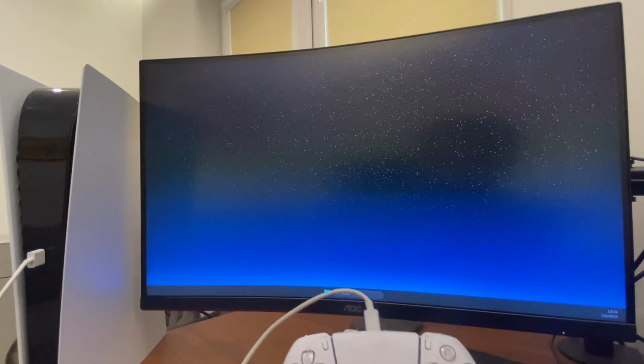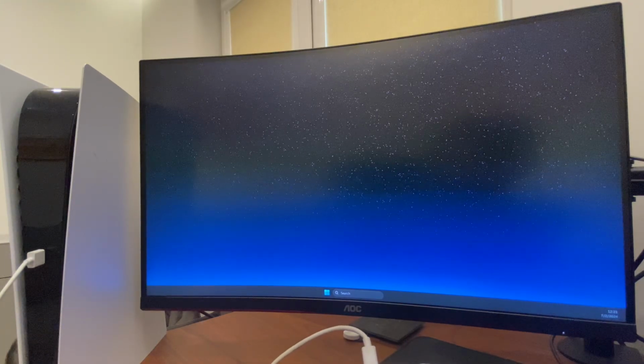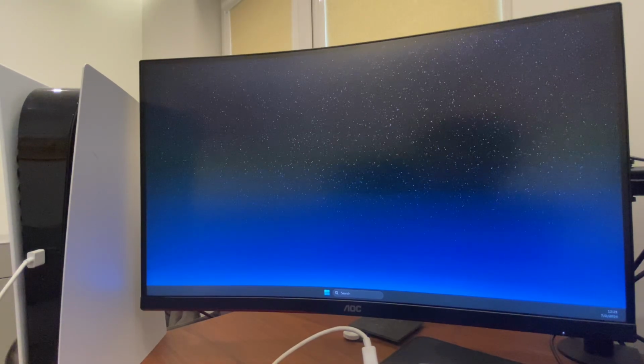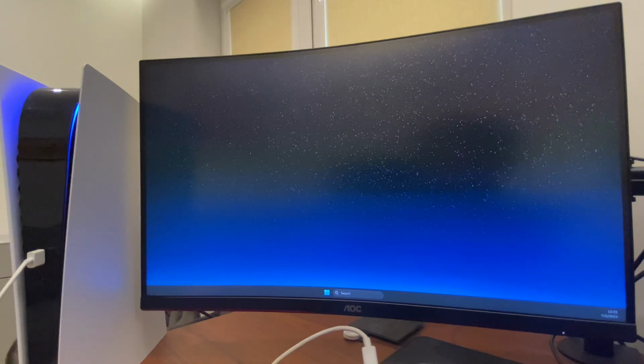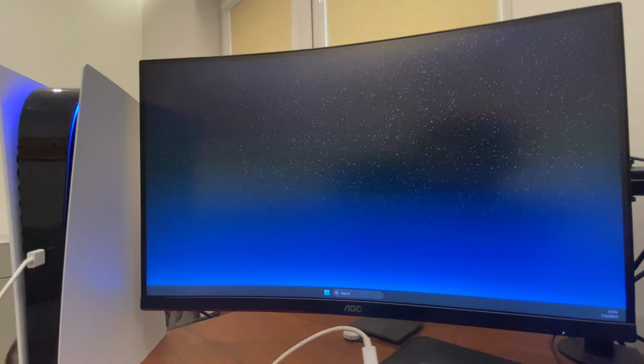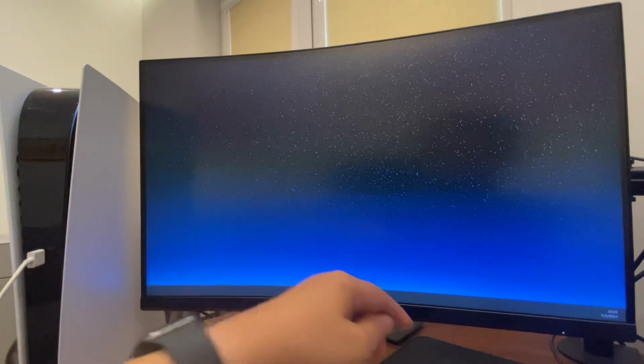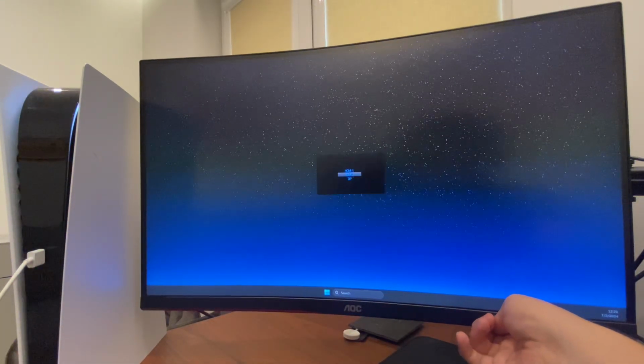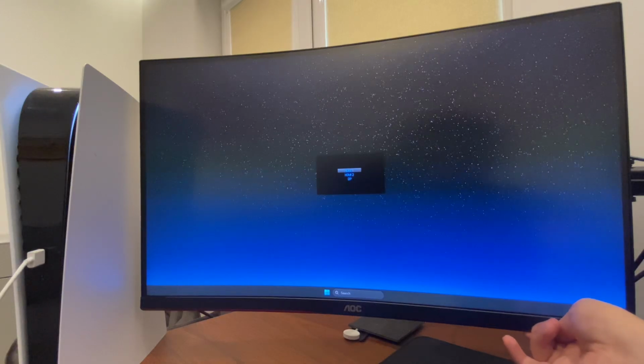And then what you need to do here is press and hold the power button of your PS5 until you get two beeps. So the first one, and then hold it until you get the second beep. And the second beep. Then you just need to wait. I will switch to my PS5 screen.